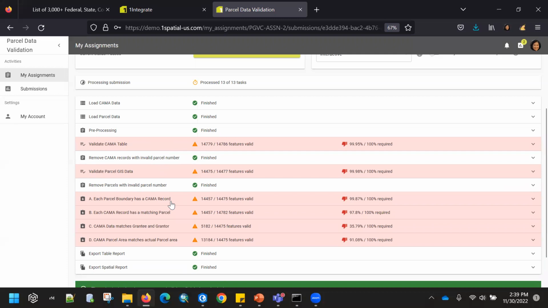So now let's roll through some of the examples of cross-system checks that we have here. One of the main concerns between these two data sets is: are our records complete? Are we sure that we have matching records across? So in here, we have a rule that says check that each parcel boundary has a camera record, and vice versa, each camera record has a matching parcel.